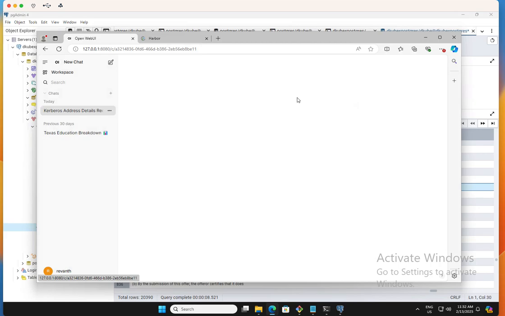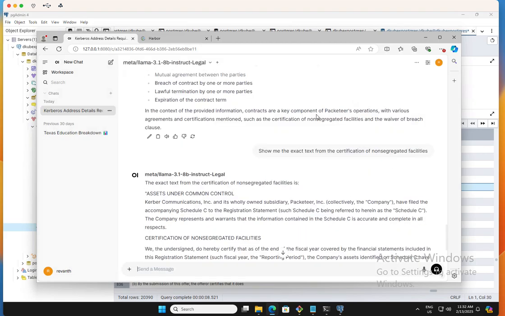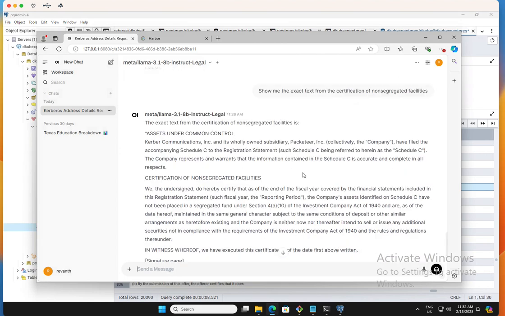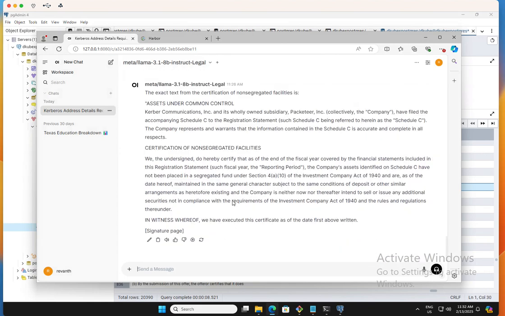This is a previous chat that I had opened, and you can see here one of the questions that I asked was, show me the exact text from the certification of non-segregated facilities. This is a very specific question that I asked for the actual text from a document, not just asking for a definition or something like that. And you can see here it gave an actual quoted text.